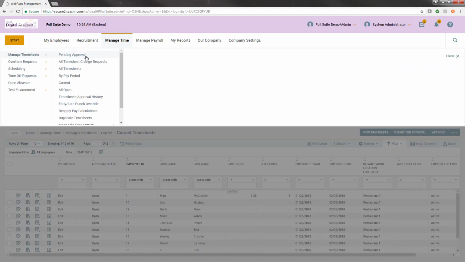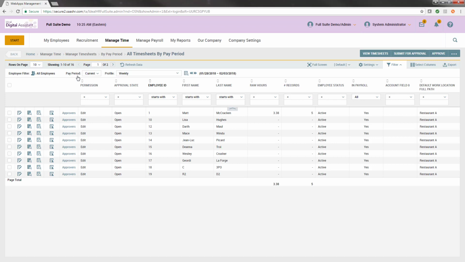So I'm going to navigate to that Manage Time, Manage Timesheet, and I'm going to select by pay period. This gives you pretty much the same view as the current timesheets with a couple of adjustments. The first one is near the top left. I'm kind of highlighting that section here. You can select which pay period you'd like to view. If you click on that drop down, you get current, next, previous, and date. Current is obviously your current pay period. Next is going to be your next pay period. Previous is previous pay period.